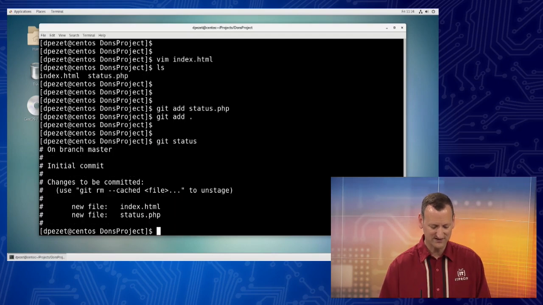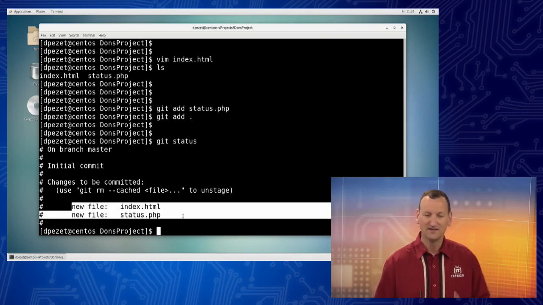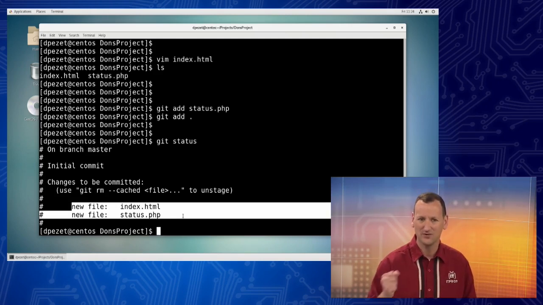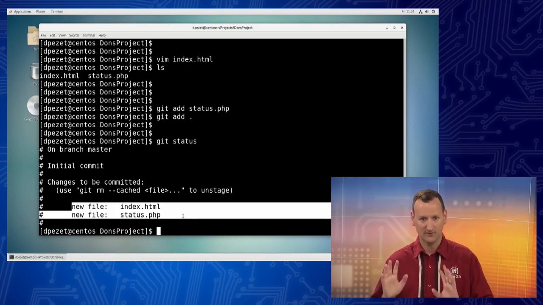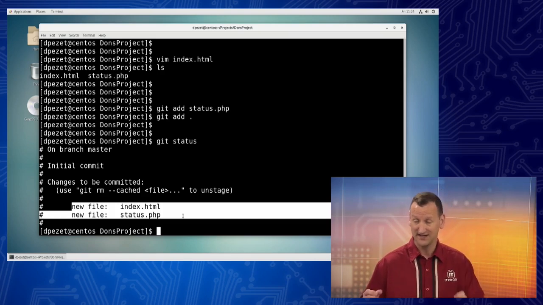So now when we run git status, it looks a little different, right? I see that I still need an initial commit. I haven't really put anything in, except it now recognizes that there are two new files. Hey, somebody created index.html and somebody created status.php. And so it's tracking those and they're ready to go. And from now on, anytime I modify those files, it's going to know it.